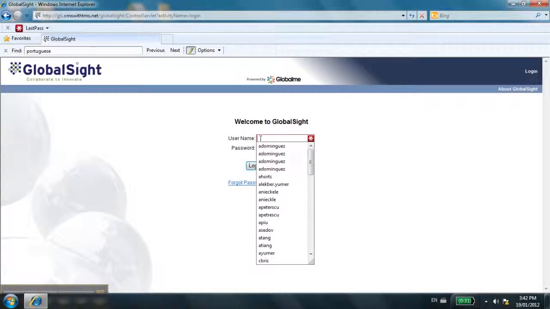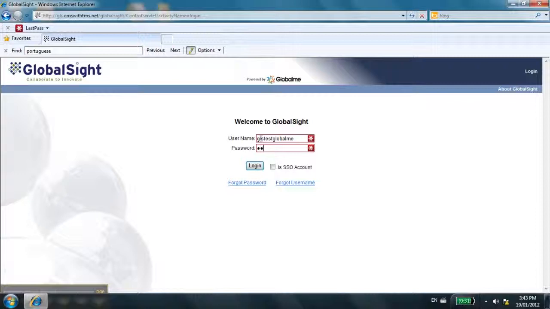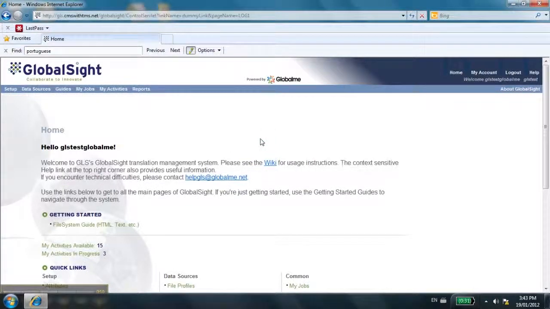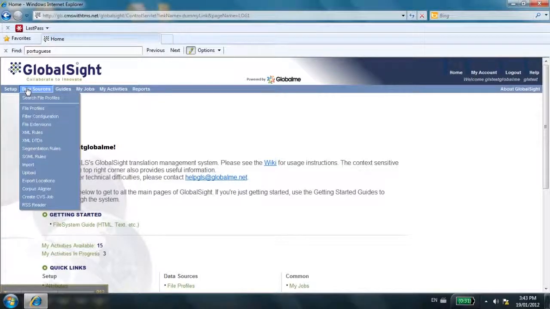Creating jobs in GlobalSight is simple and intuitive. First, log in with your username and password. Click on Data Sources on the top menu and choose Upload to upload files for translation.